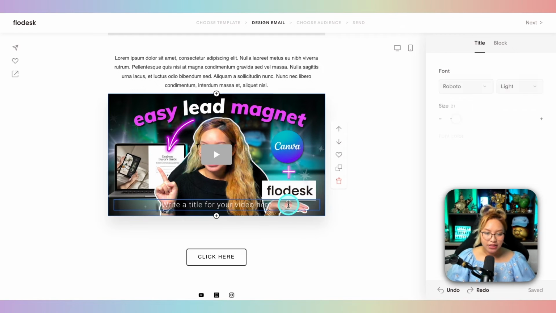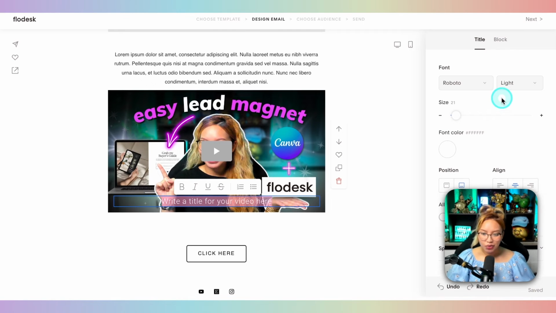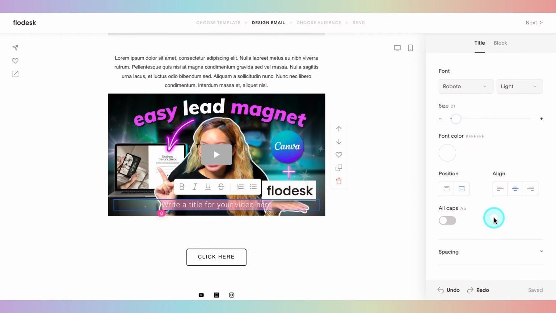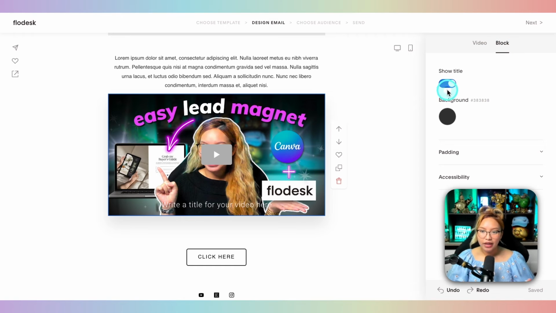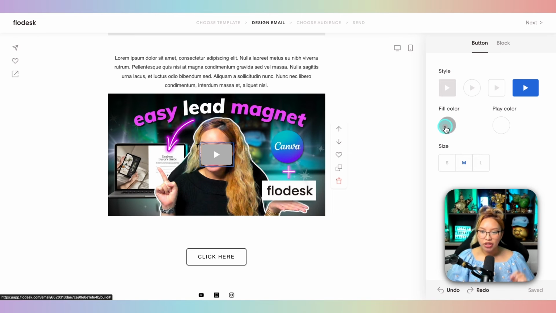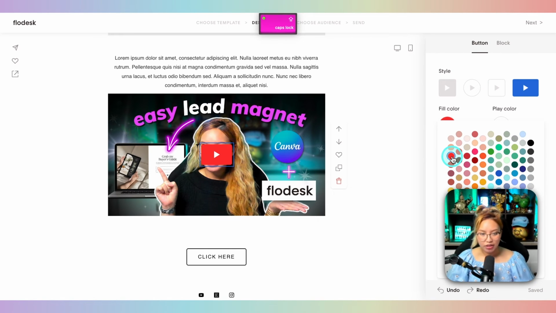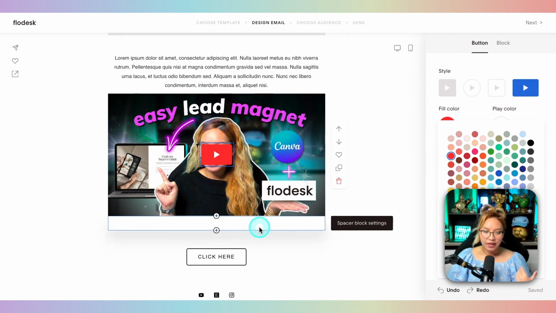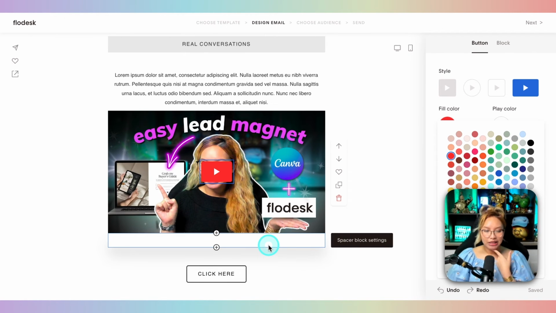Now you can put text down here if you wanted to, but it's kind of hard to read and we can't put a background on there for some reason. So in this case, I'll just go to block and toggle this off. For this button here, if you click on it, you can actually change the fill color. I just make it this red color so it's cohesive with YouTube. And that's pretty much it.